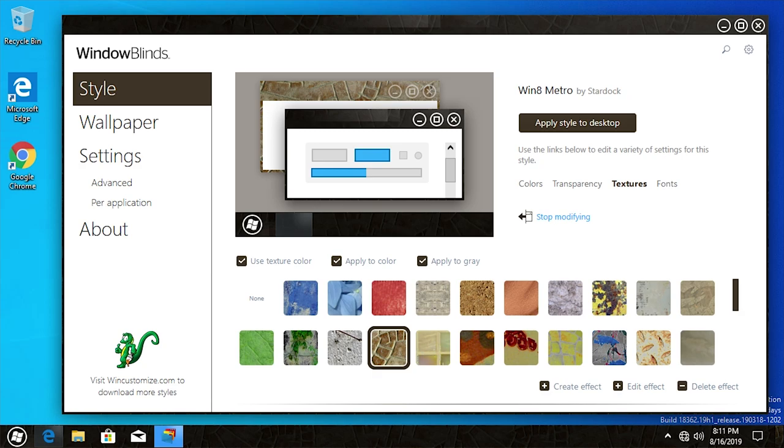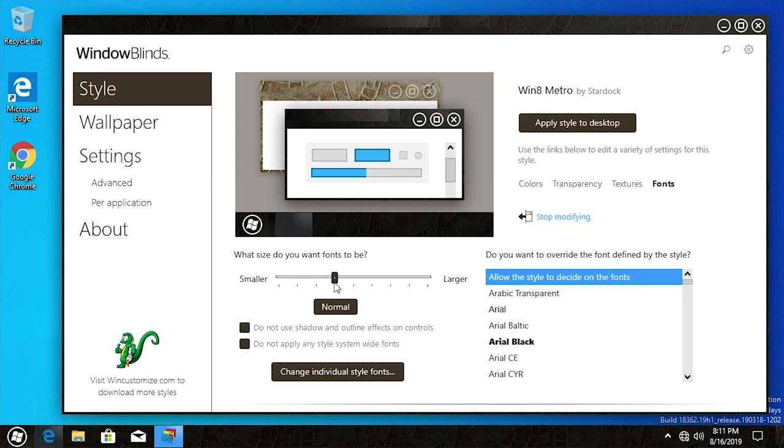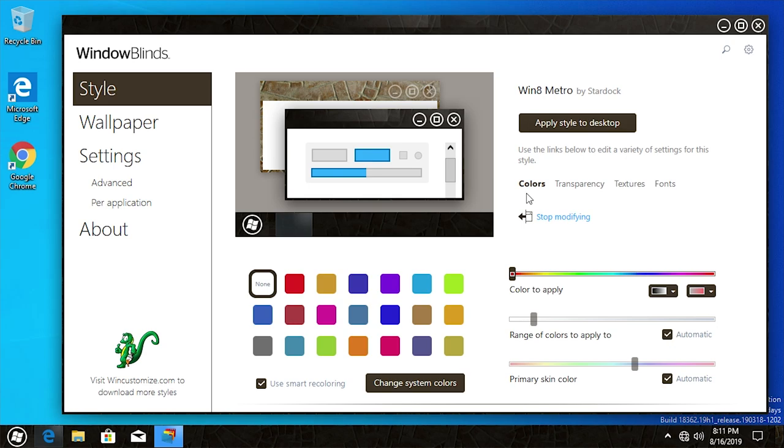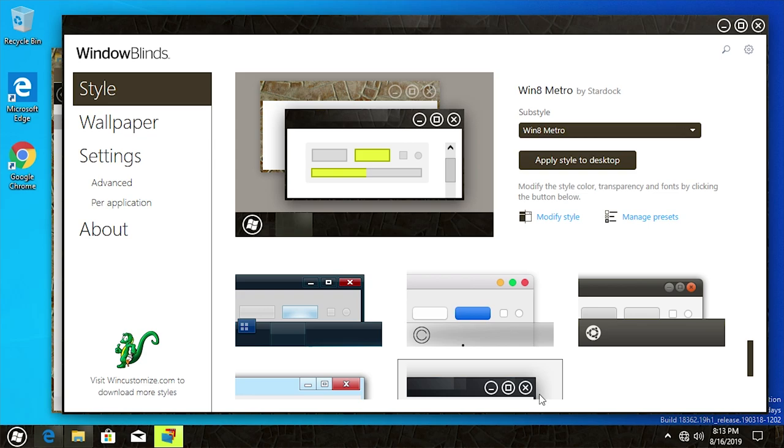We can also go to the fonts tab here and change how large the font is. You can even make it smaller if you want. You can change the actual font and you can change colors as well. So let's go ahead and switch over to another theme. So this was the Windows 8 Metro theme. Now to change over to other themes, you just have to hit stop modifying right here and it will display the same list that we were talking about before.